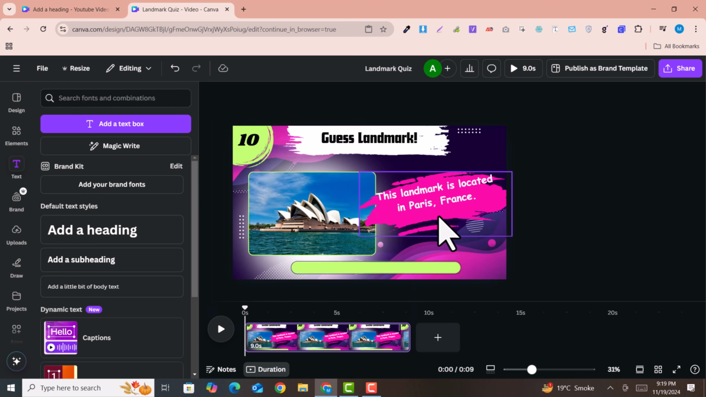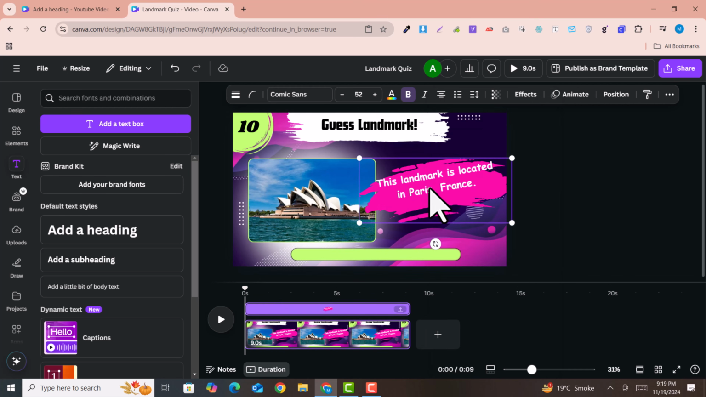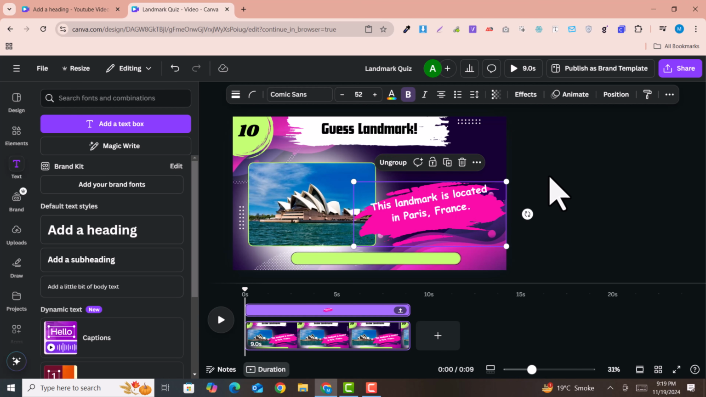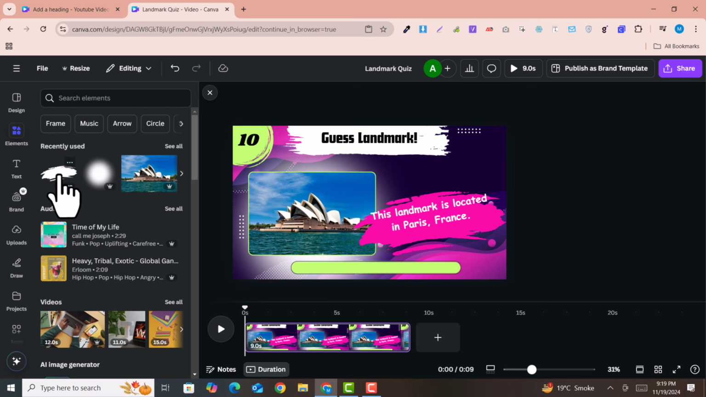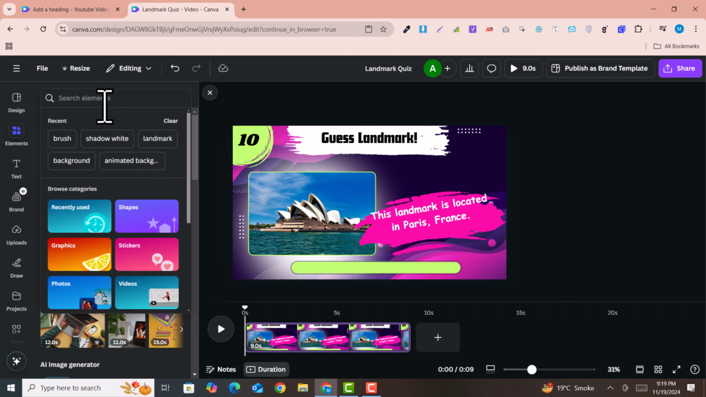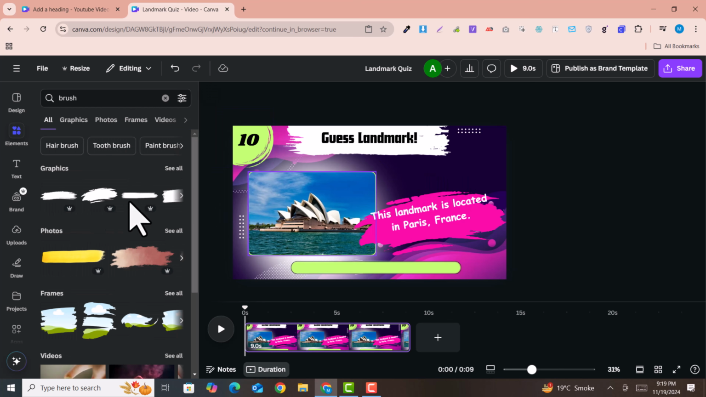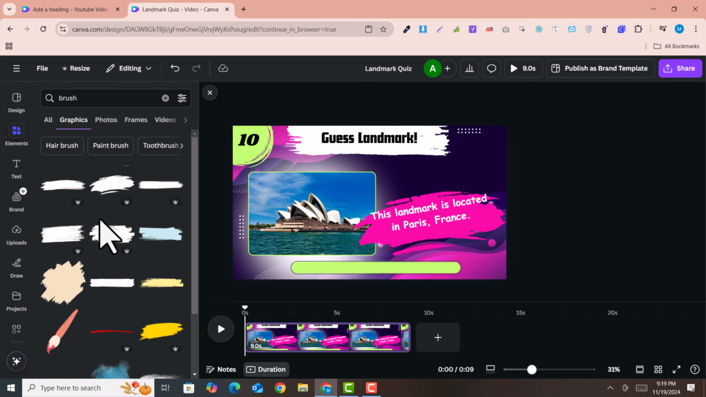Now I just make it a group. Okay, I just select this and make it grouped. So now I just drag it a bit lower here, and again there is a text on top of that which is hint. So I just go back to elements. From the elements you can select a brush or anything, but I just again select a brush here to add the hint text here.